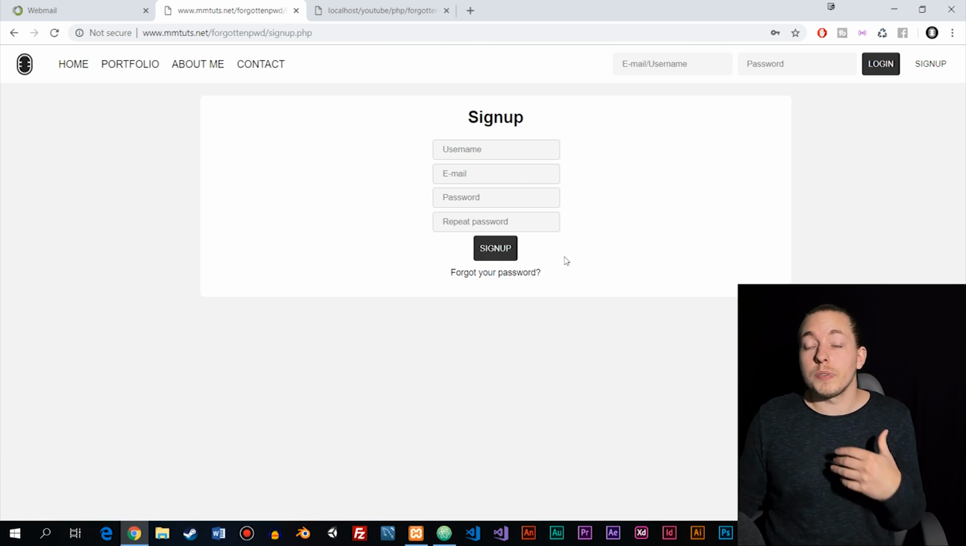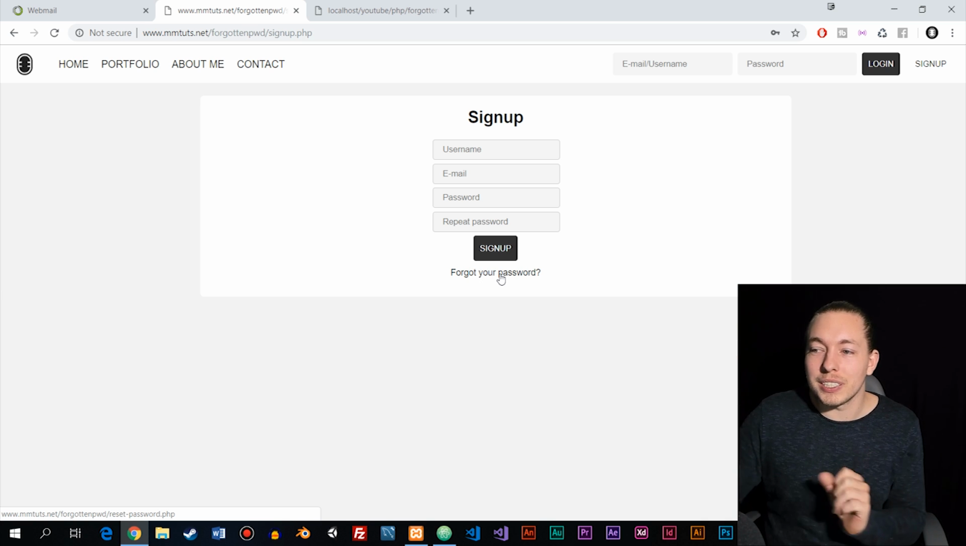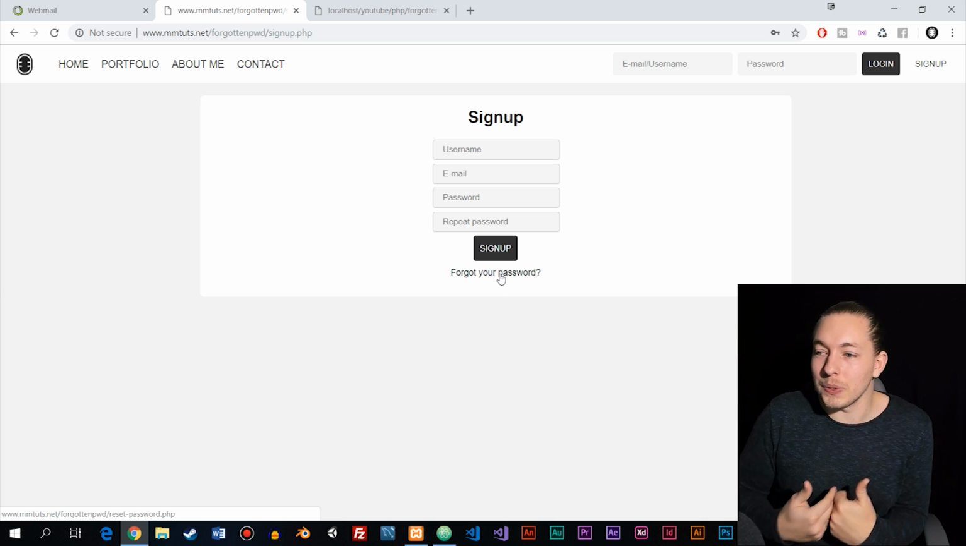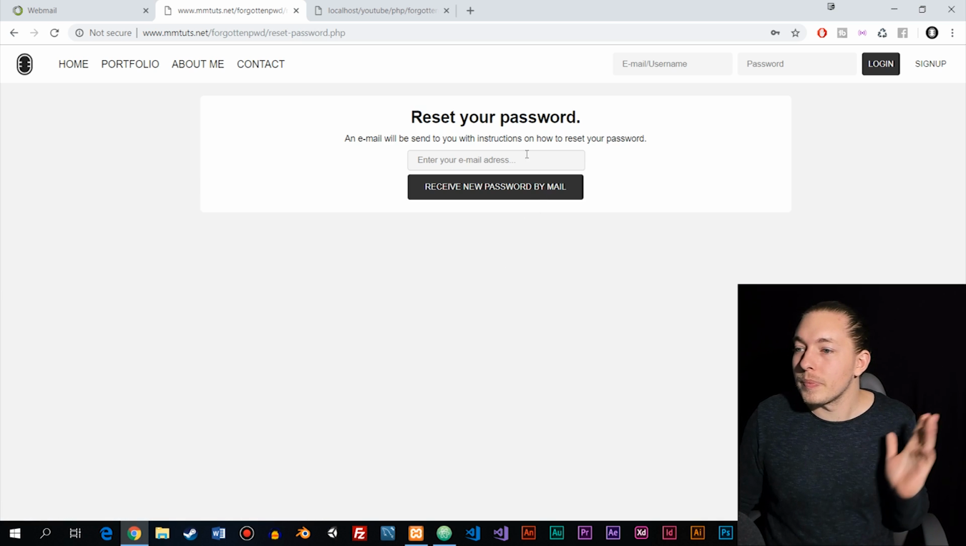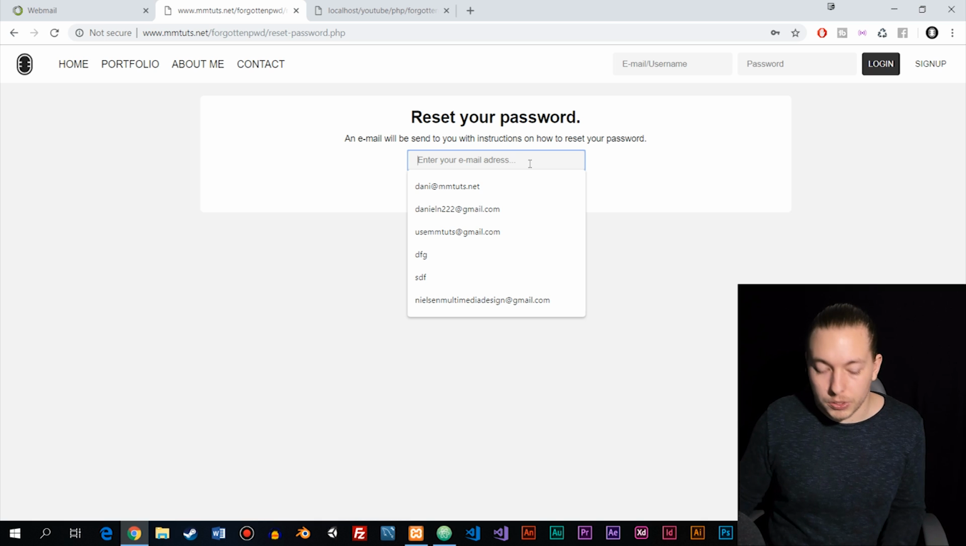At the bottom here it says forgot your password. Again, you can put that link anywhere inside your website. I'll put it inside my sign up page. That's just my personal choice. So I'm going to click it. It's going to take me to a page that says reset your password, and then I can type in my email address.